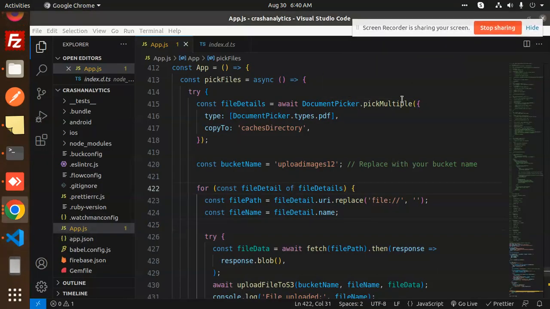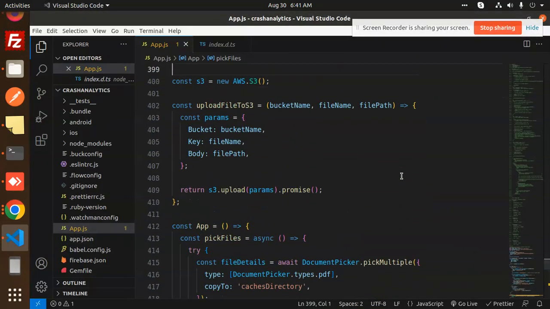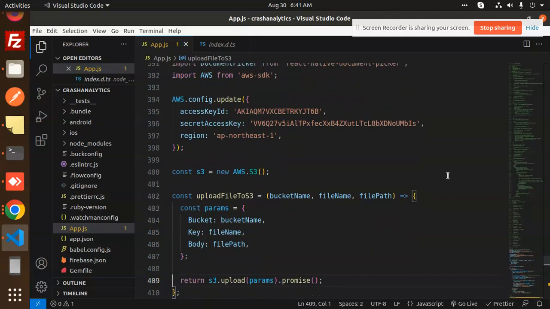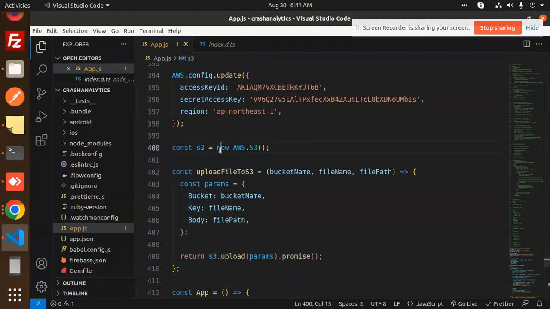I will explain all the code, so let's have a look at that. We are using the React Native document picker and the AWS SDK, these two packages. Then we have an AWS config that requires the access key ID, secret access key, and the region. Then we have to initialize the S3 bucket with new AWS S3. Then there is the upload file to S3 function, which requires the bucket name, file name and the file path. We have to send these params to the S3 upload function.